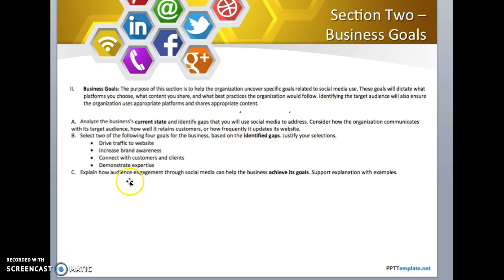And then lastly, you want to explain how audience engagement through social media can help the business achieve its goals. Again, show some examples from a company that may be in the same industry, or a company, maybe your social organization, that is a good example for you to follow. But again, everything that you do, you want to support. If you make suggestions, think about it.